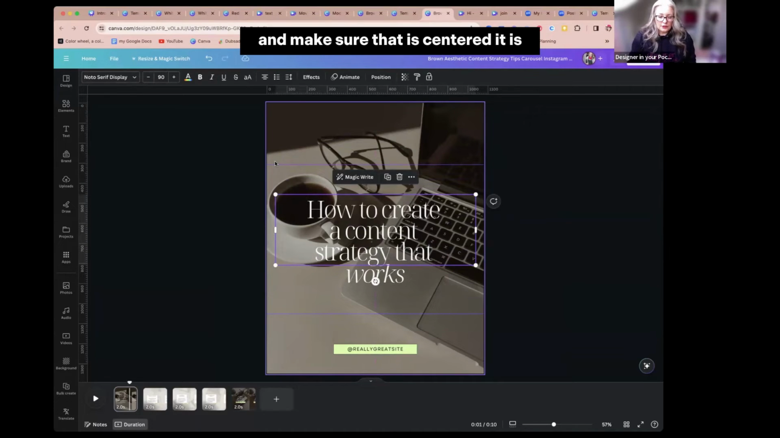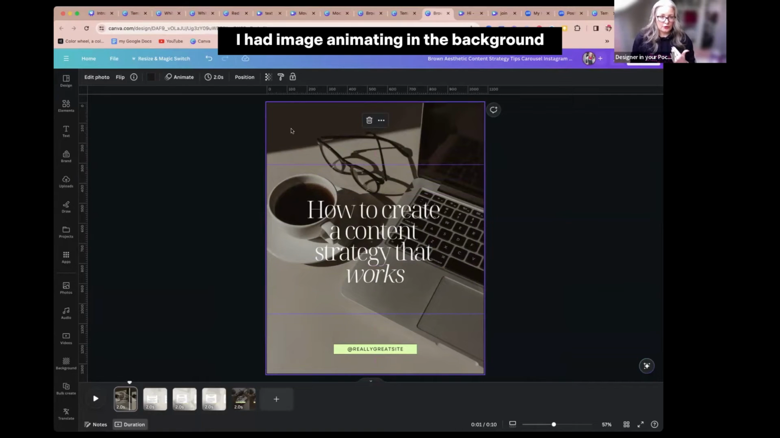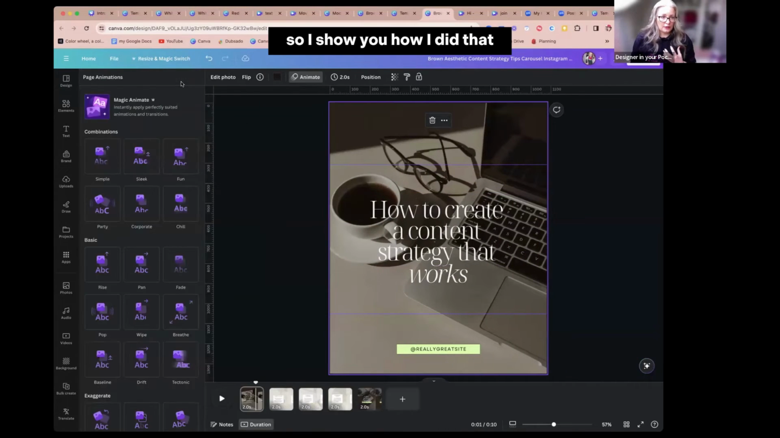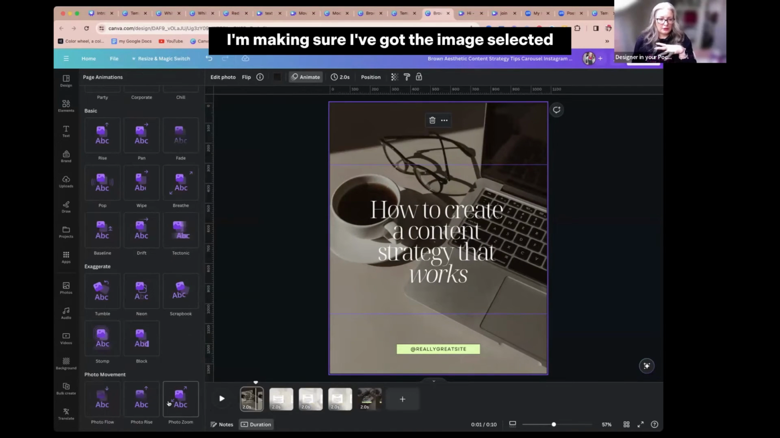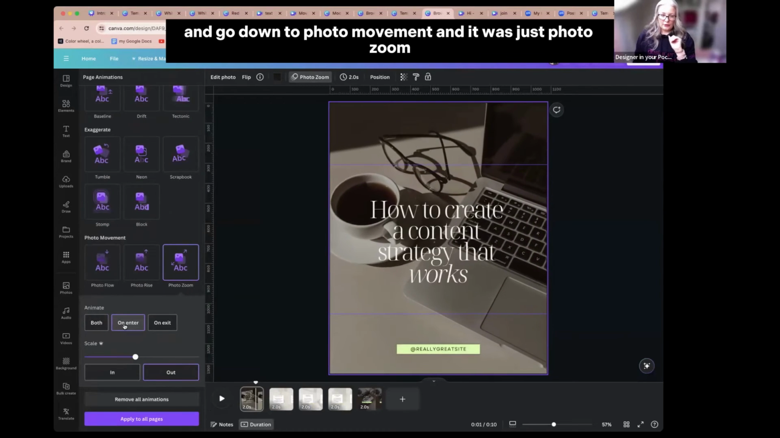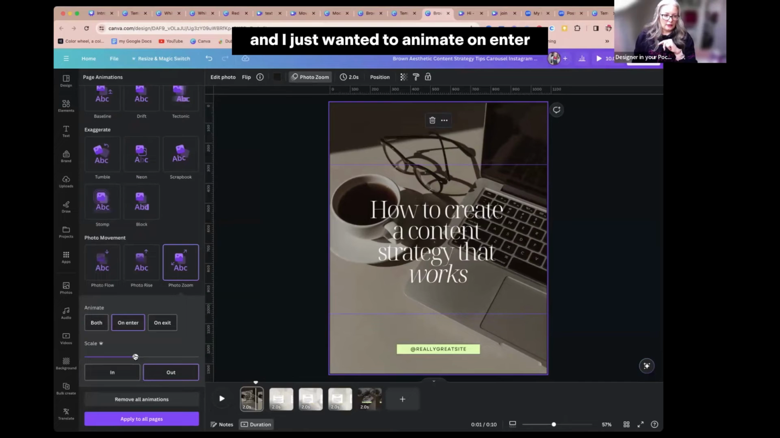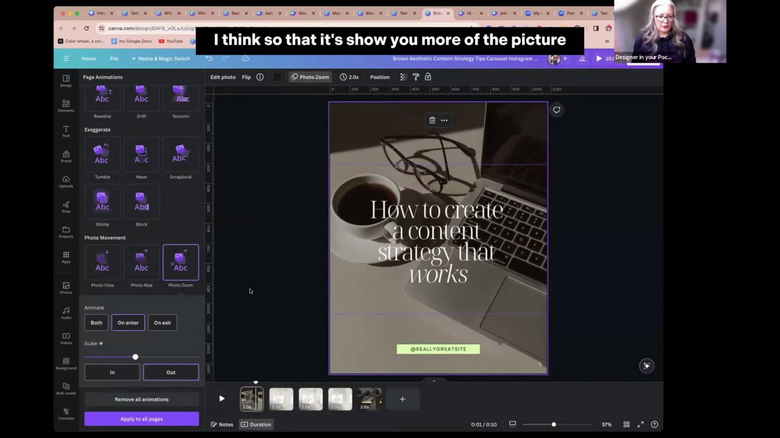It is. So first of all, I had the image animating in the background. So I'll show you how I did that. I went to animate and, oops, one second, make sure I've got the image selected, and go down to photo movement, and it was just photo zoom. And I just wanted to animate on enter, and I want it to animate out, I think, so that it's showing you more of the picture.